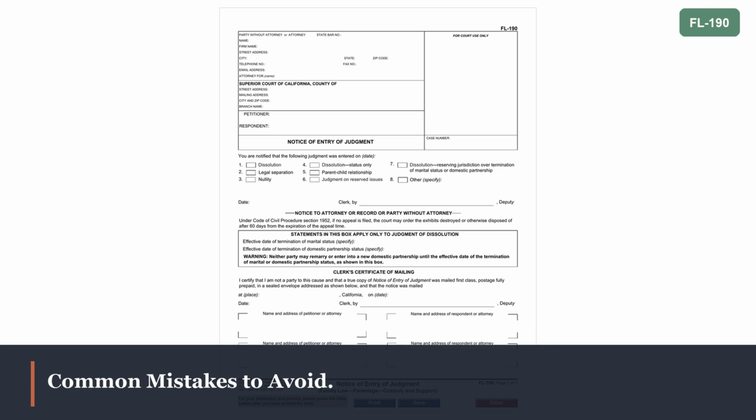Assuming the marital status ends on the date the judgment was signed rather than the date it was entered. Not requesting certified copies of the judgment until they're urgently needed for something like a name change.